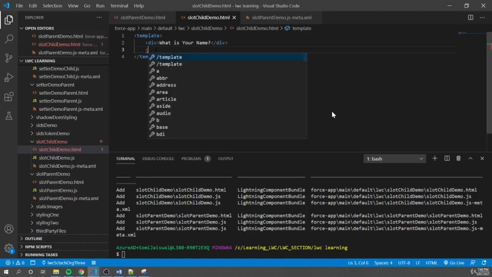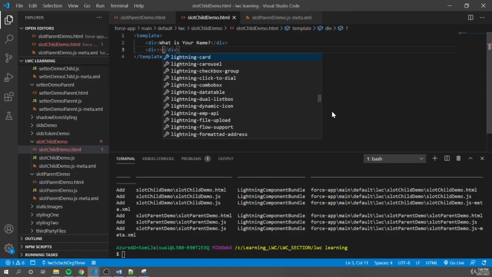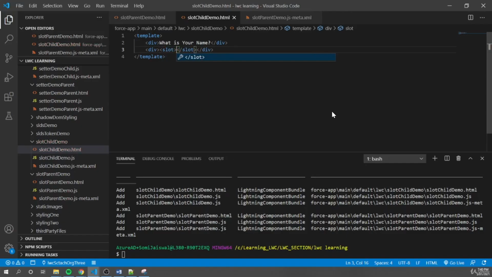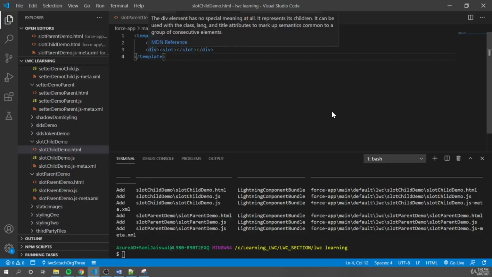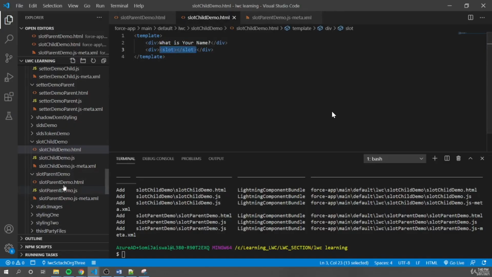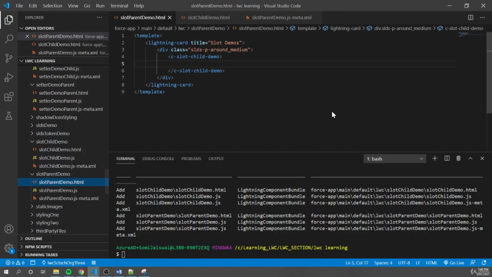So for that, within the div, where some data should come from the parent, I'll create a slot tag that tells the component that something can come between the tags from the parent. In the child component, we are creating the slot. Now we'll go to the parent component, and within the child component tags, that is c-slot-child-demo, I'll create a p tag and say, my name is Salesforce.